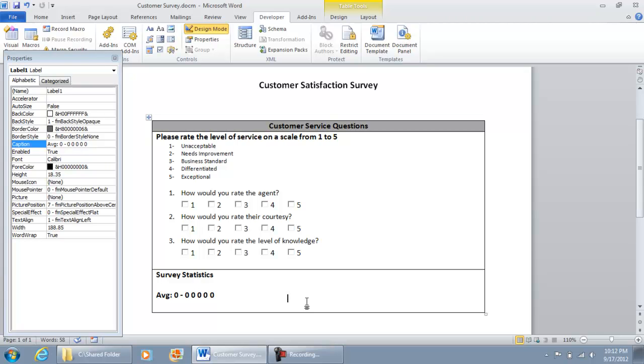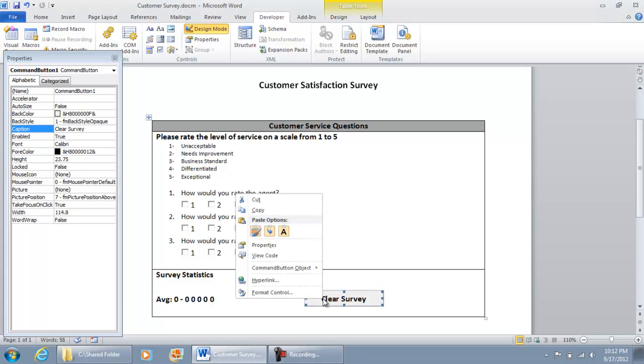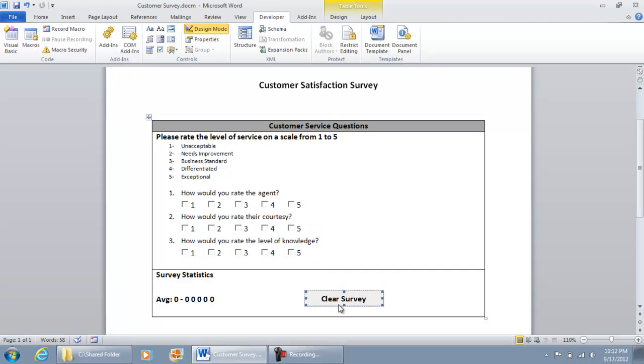Now after the label, go on and do a few spaces. And now go back to your ActiveX Controls. Under ActiveX Controls, you're going to select this option right here, this button. It's a command button, and select it. And it says CommandButton 1. We're just going to change that caption to Clear Survey. If for any reason this property window does not come up, all you do is click the ActiveX control, right click it, and go to Properties.